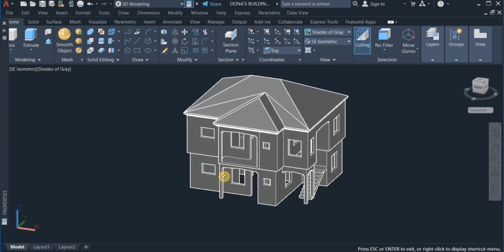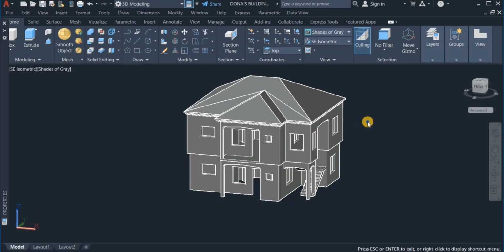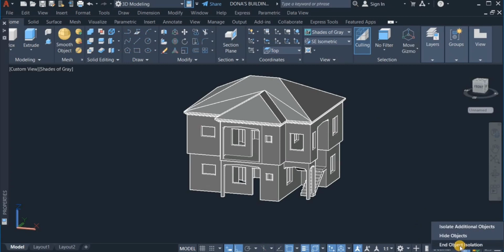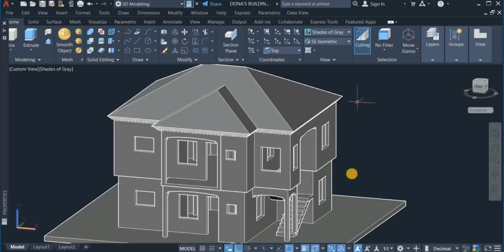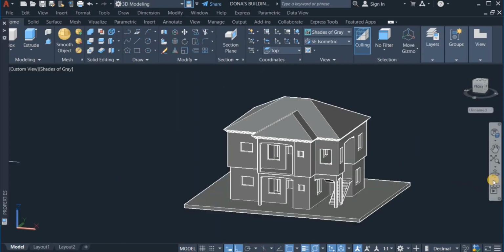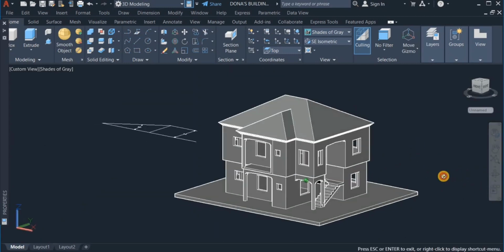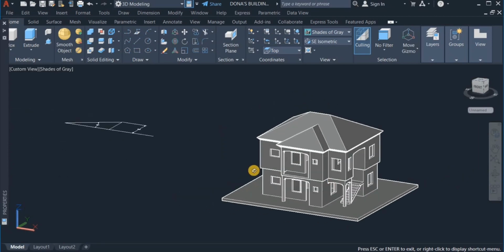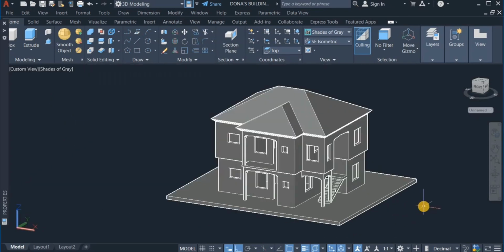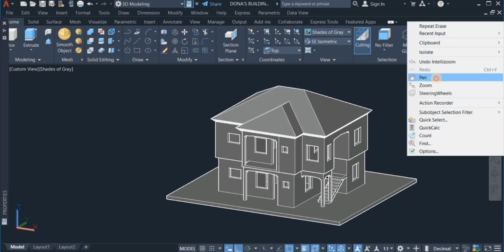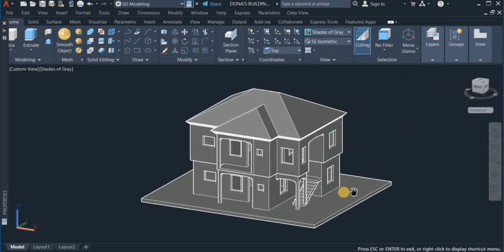So I'm going to put back the base. So I come here and end object isolation because it was originally removed. I click object isolation and the roof has now returned. So this is the building with the roof on top. I now wipe off the dimensions. Okay. It's now complete.